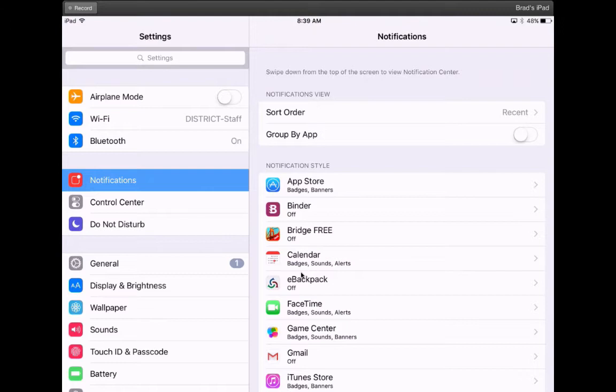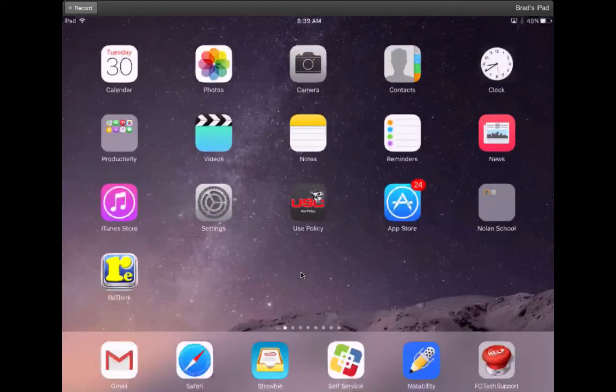So that is task 1 for today. Task 2, we want you to set up an email app.